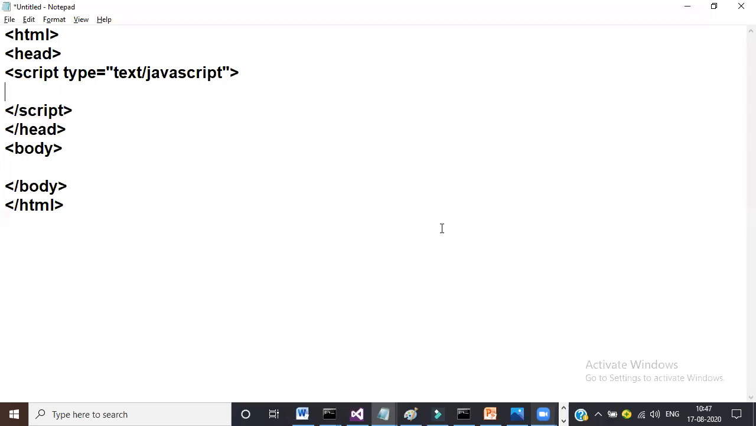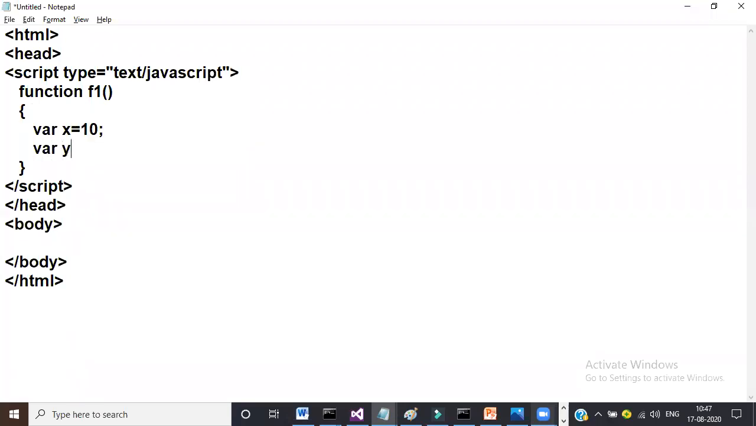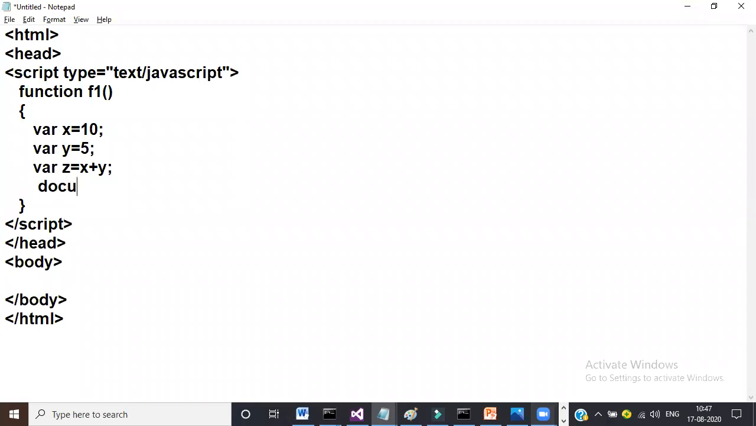Within this script tag, I'll declare one function, some name I'll give f1. So here bracket open, bracket close, and here I'll write var x is equal to 10, and var y is equal to 5, and var z is equal to x plus y, and here I'll print document.write of z value. Now I'll write the logic inside the function. Function is used to perform a specific operation, specific logic only.